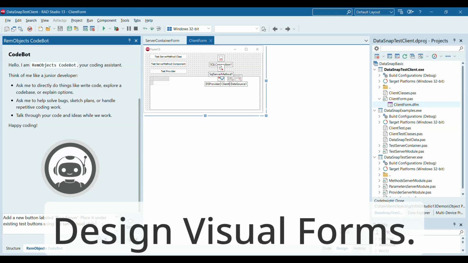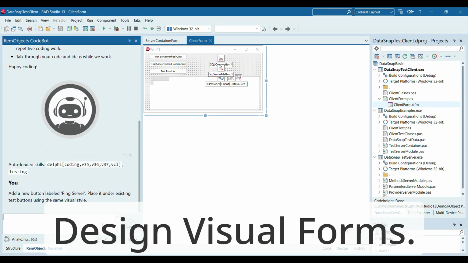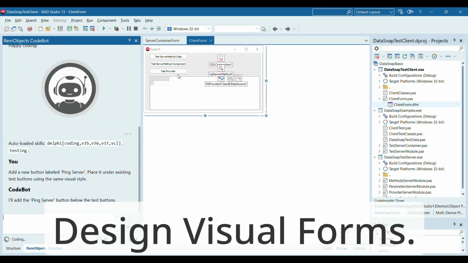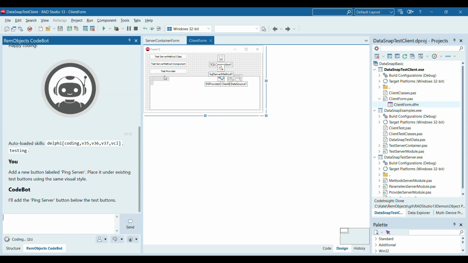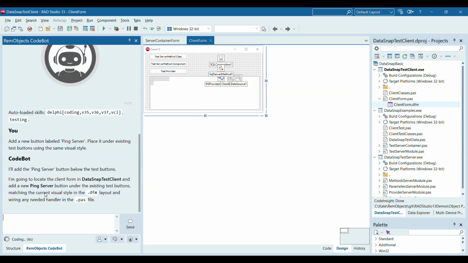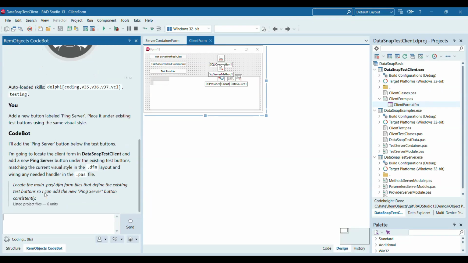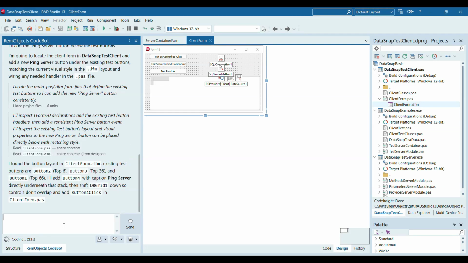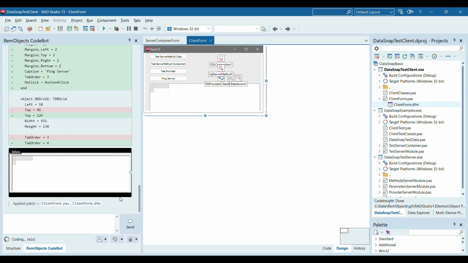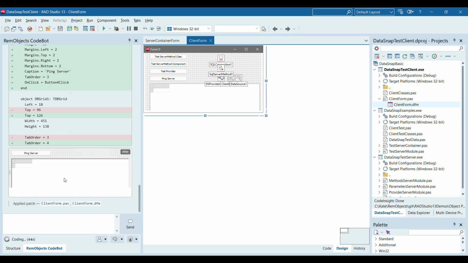Okay. The next step is visual form design. Instead of manually editing the form, simply describe the result you want. Here, CodeBot adds a new Ping Server button beneath the existing test buttons, preserving the existing layout and visual style. It analyzes the form, determines the correct placement, and generates the required designer and source changes.